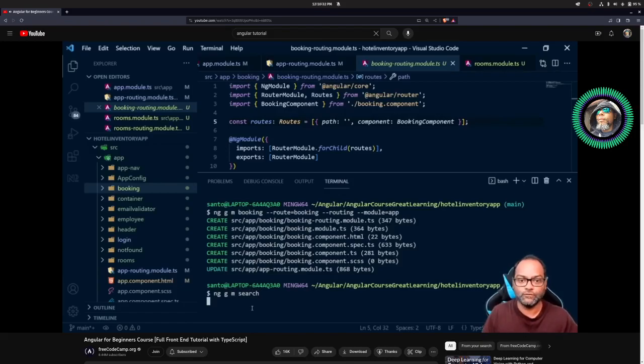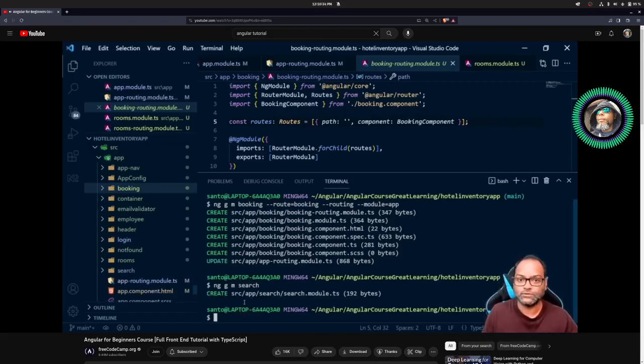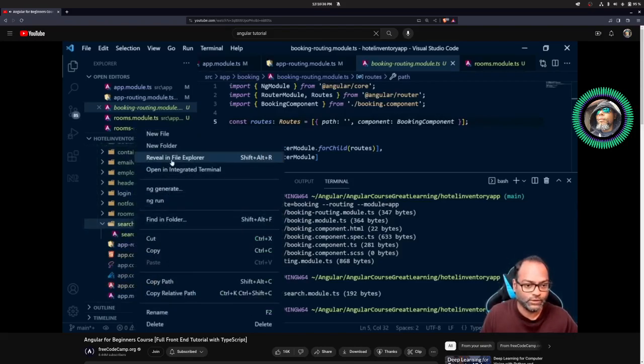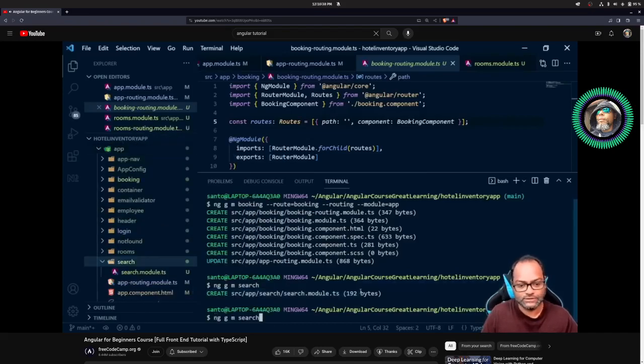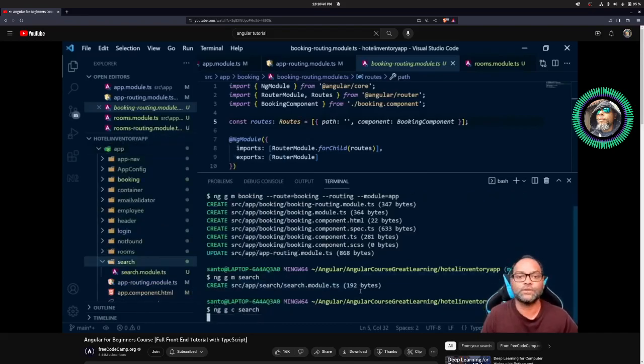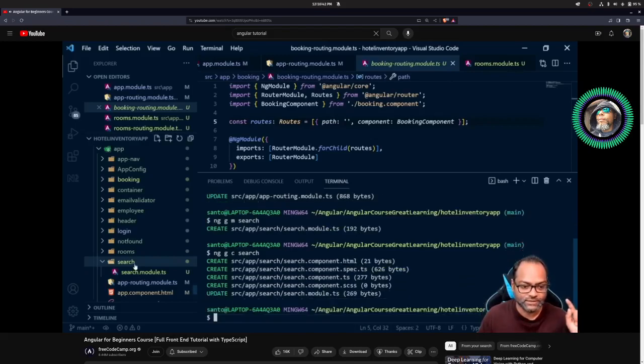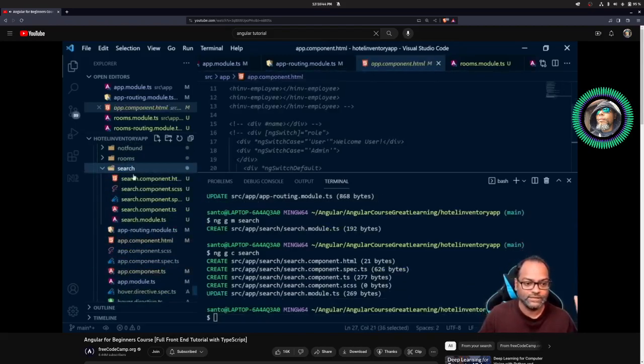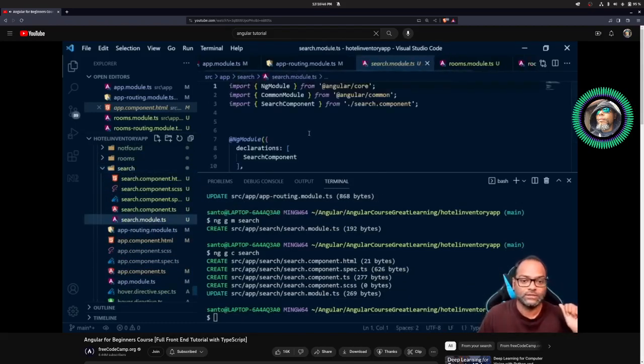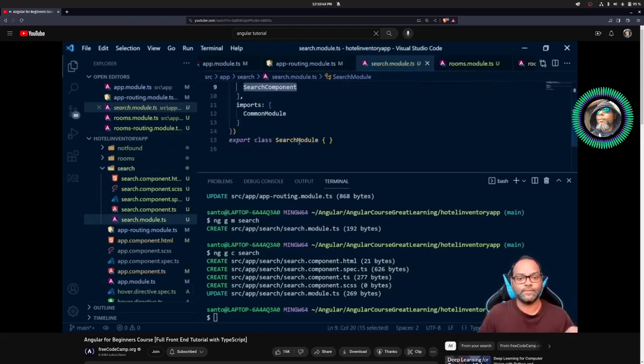So it will create a module first, right? So now we have the module. Now I want to create a component. So I can just go ahead and say ngc search. Now this will create a search component inside the search folder. So you can see it created the files inside search folder, as well as one more thing, search module will register the search component. So this is all done automatically. You don't have to do it manually.